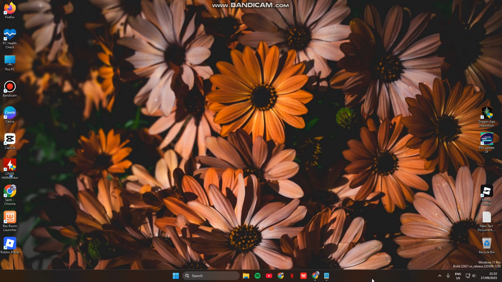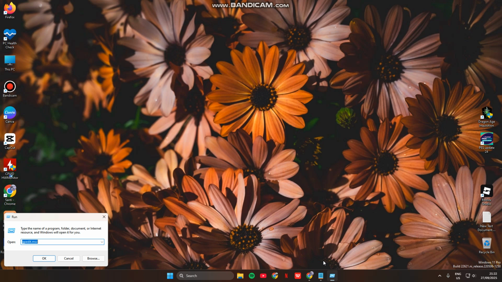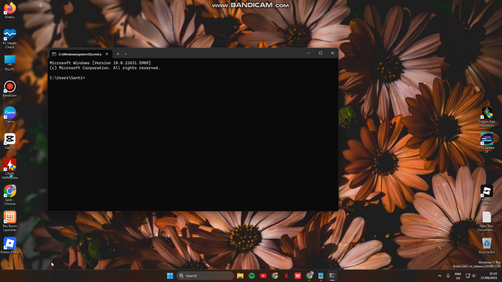What you need to do here is just press Windows plus R on your keyboard and type in CMD. Click on OK, and this will open. Now you can write this command here, sfc /scannow. Hit Enter, and this will scan your PC for any errors.